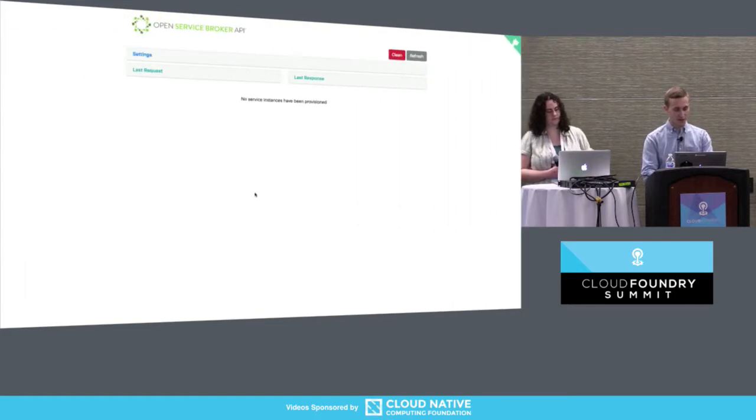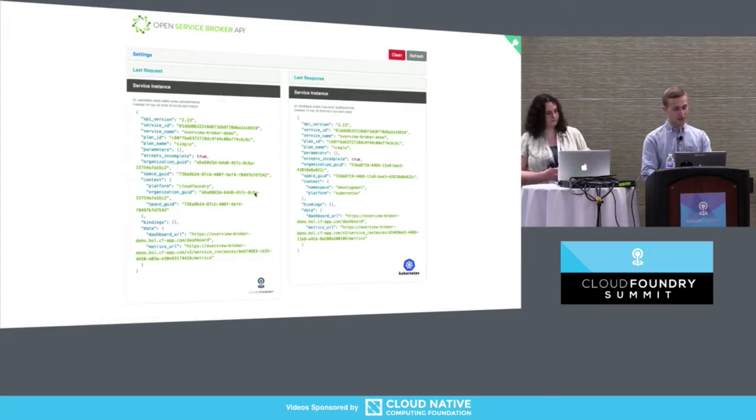Okay, so we've now jumped back to the Overview Broker and refreshed. What we should see is we have two instances created. This broker dumps a little bit of contextual information that we got. So we can see this is using the OSBAPI Open Service Broker API version 2.13. You can see the service and plan names that were used, any config parameters that were passed in, and then a bit of information. As you can see here, there's no bindings right now.